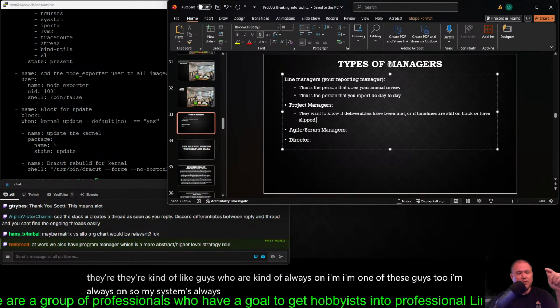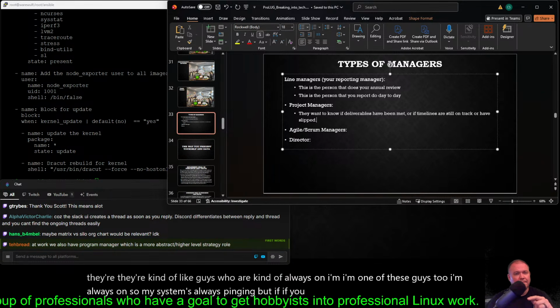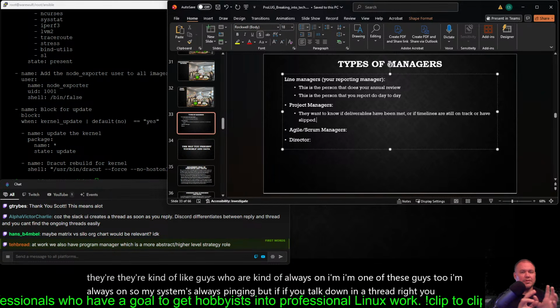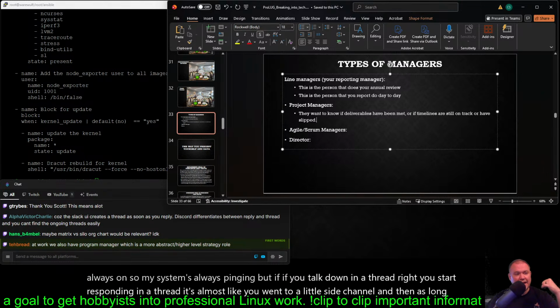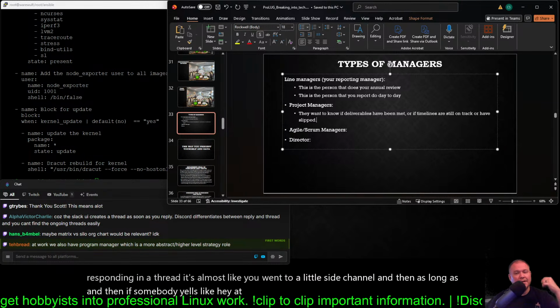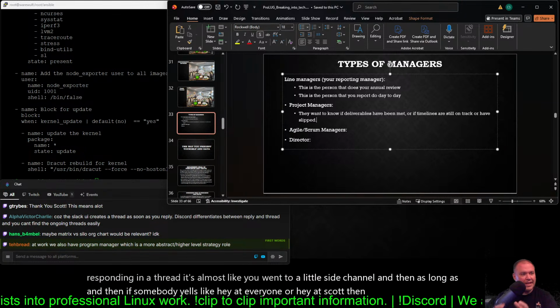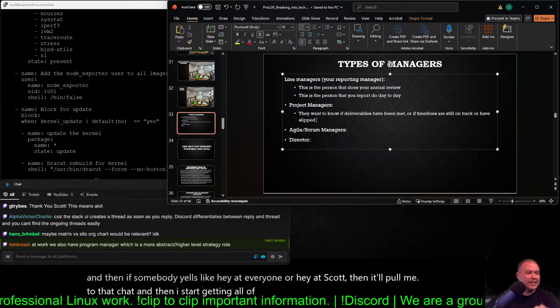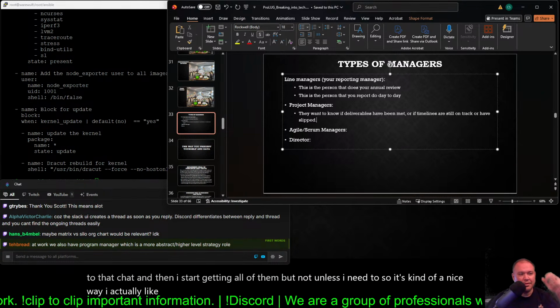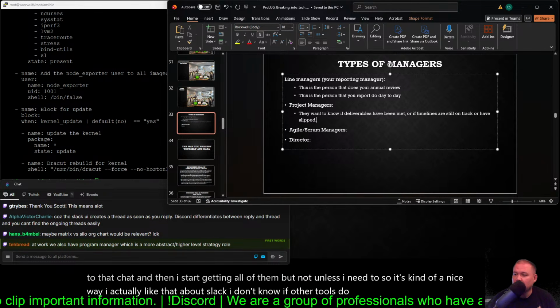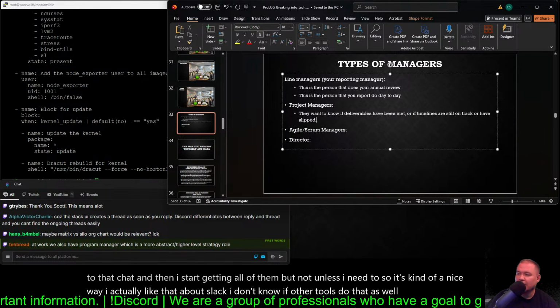But if you start responding in a thread, it's almost like you went to a little side channel. Then if somebody yells, hey, @everyone, or hey, @Scott, it'll pull me into that chat, and then I start getting all of them. But not unless I need to. So it's a nice way. I actually like that about Slack. I don't know if other tools do that as well, but maybe Matrix versus Silo org chart would be relevant.